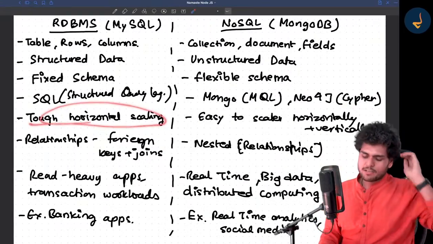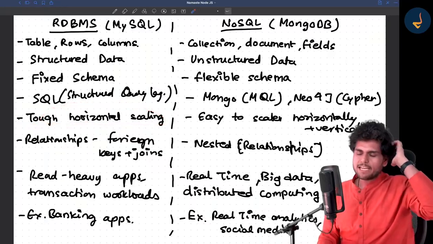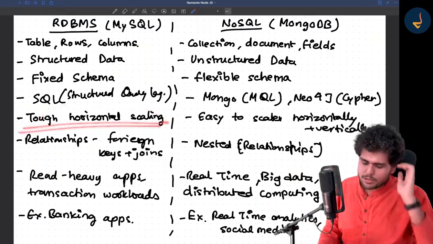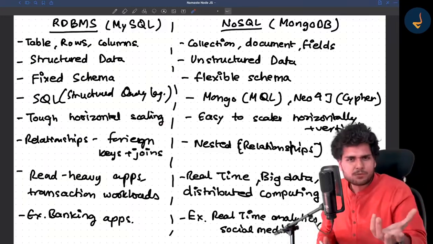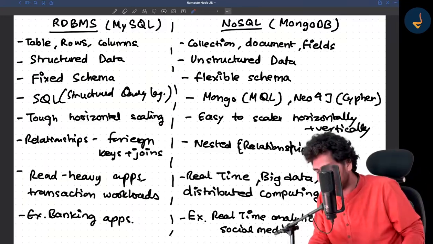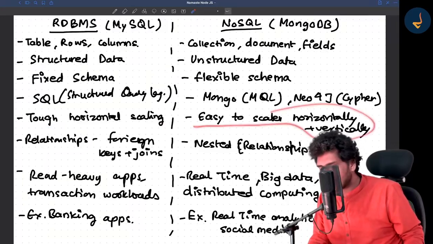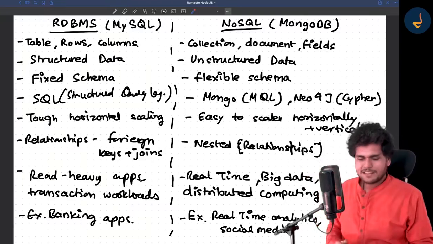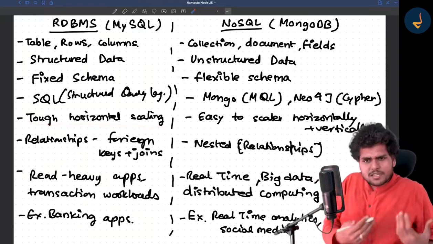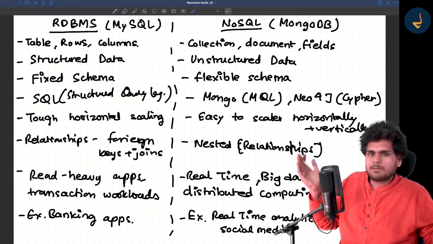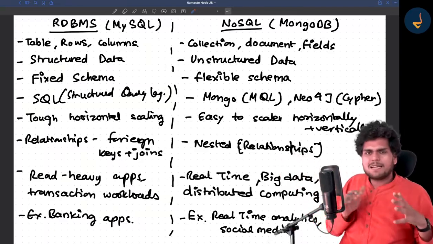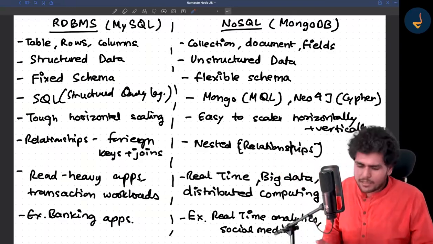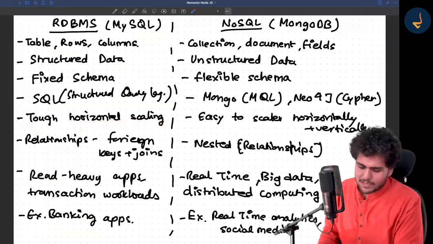Now, RDBMS is tough to scale horizontally, right? It scales vertically properly, but if you have to scale horizontally, there are ways to do it, but it's a little tough. NoSQL like MongoDB is designed in such a way that it scales horizontally. When RDBMS was designed, it was not designed to scale horizontally. There are ways you do that, but it's not a design principle of RDBMS in itself. It scales horizontally also, but it's a little tough.